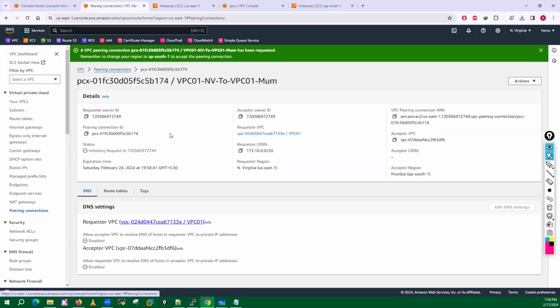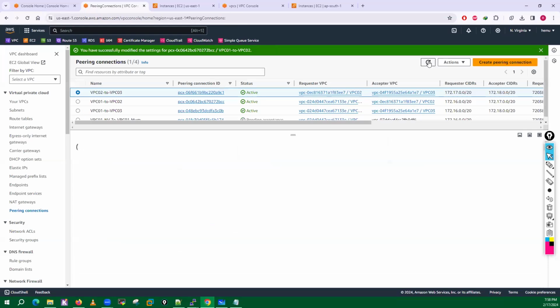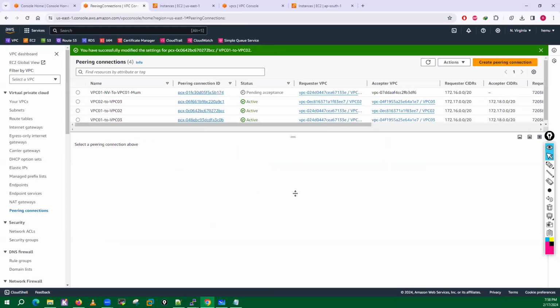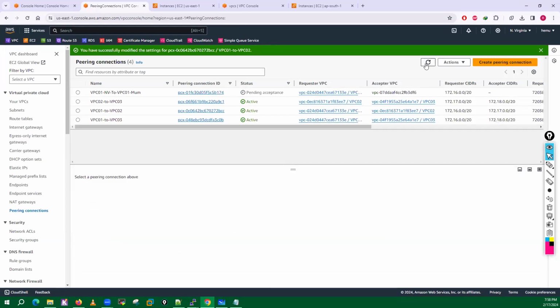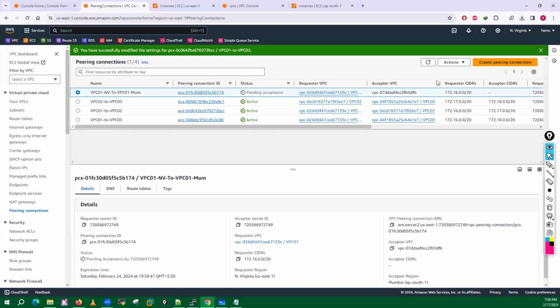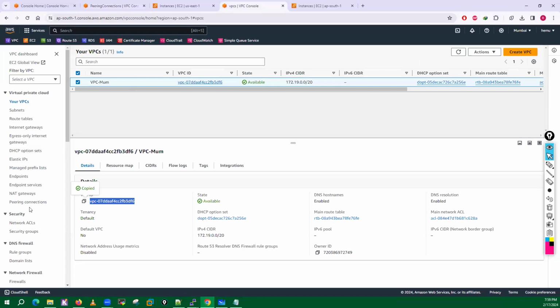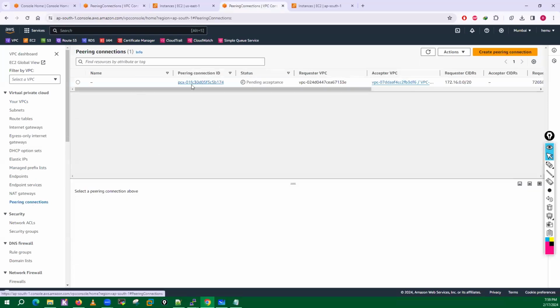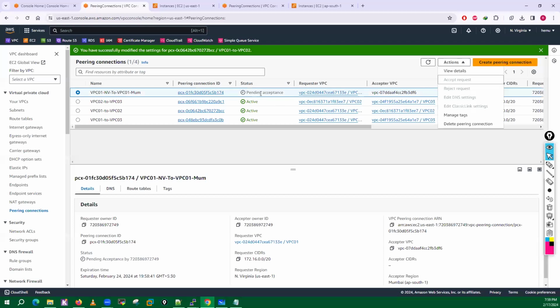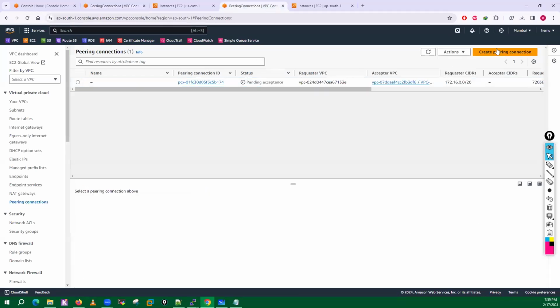So you can see, right now, if you check, this is the one which we have created, right? Right now you are not getting any option to accept the request. That accept request option you will get in your Mumbai region VPC tab, in peering connections. And see, we are getting this request. Right now it shows pending acceptance.